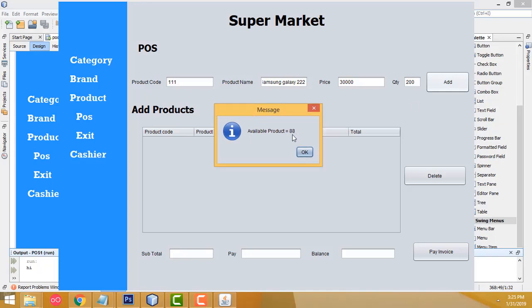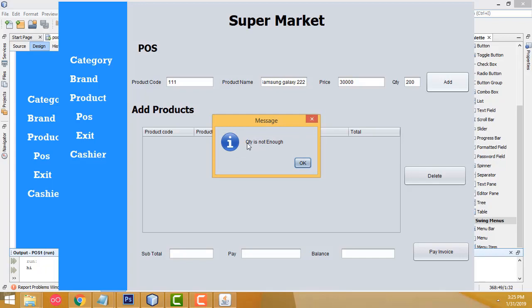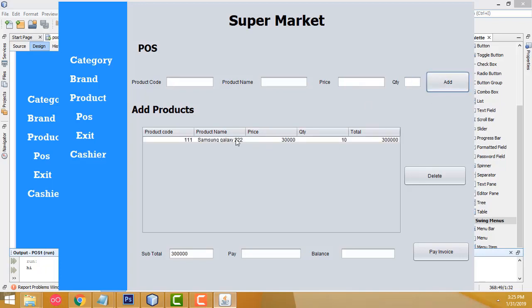If the product is available, it will check. You can check how many quantities are available. You can check here, and again the message is displayed: quantity is not enough. Right, now you can check the available quantity also. Now you can enter the correct quantity here, 10. If you click the add button, it will be added into the data table like this.